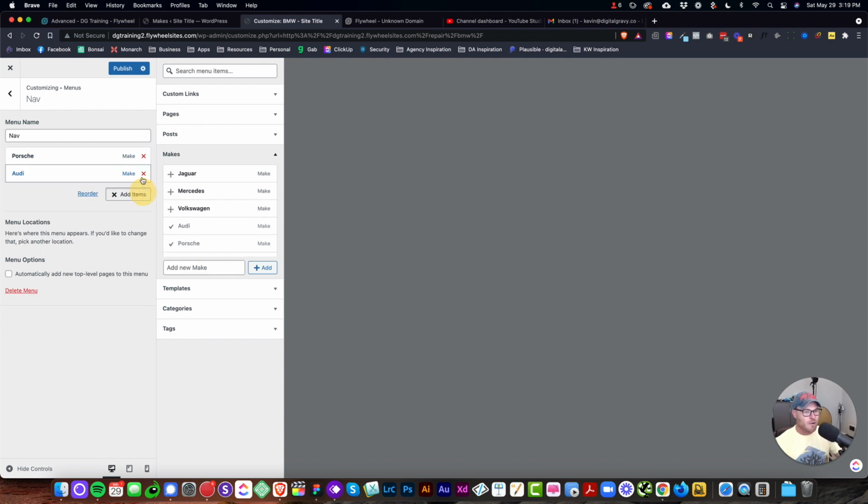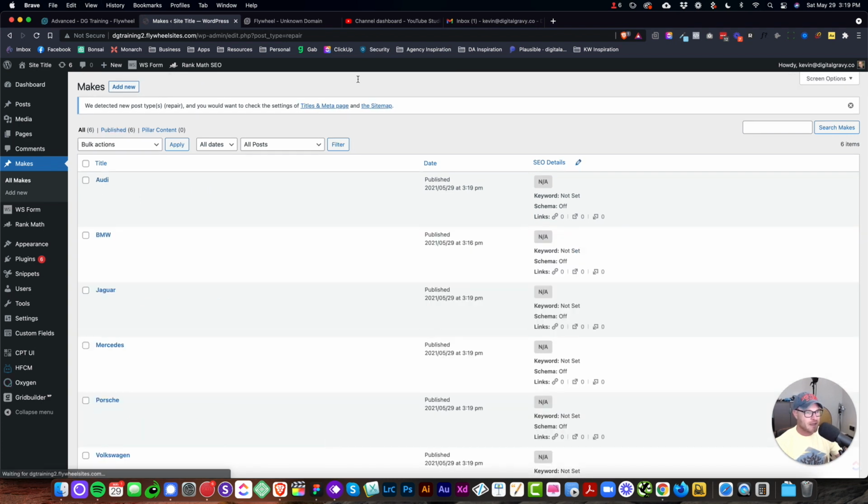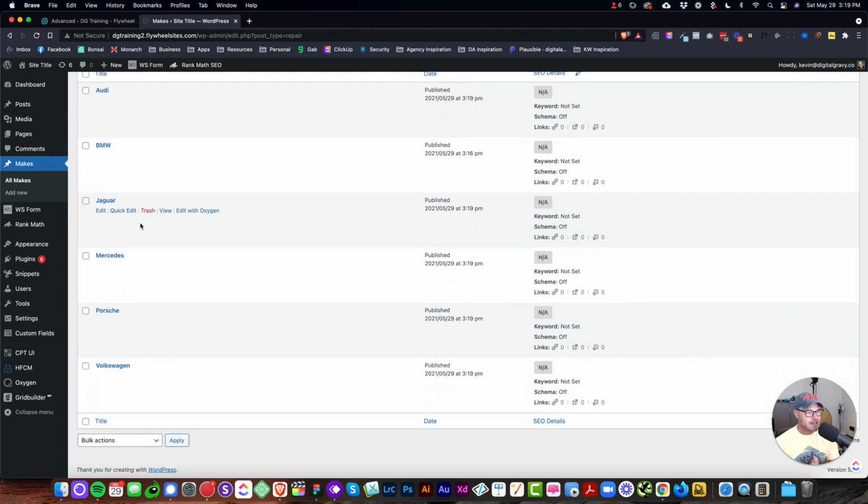Now, if you don't want them actually added to a menu, you just remove them, hit publish. And then look, we're going to go refresh our custom post type. And there we are. Let me close all this stuff. Okay. So I now have created a custom post type. It's got a custom URL, and I have 6 items inside of the custom post type.